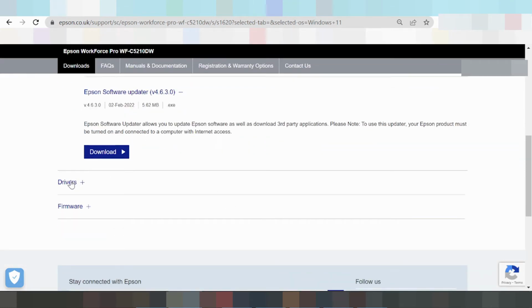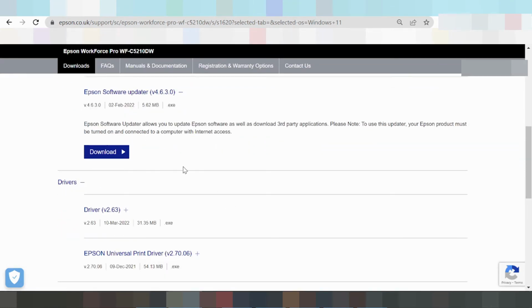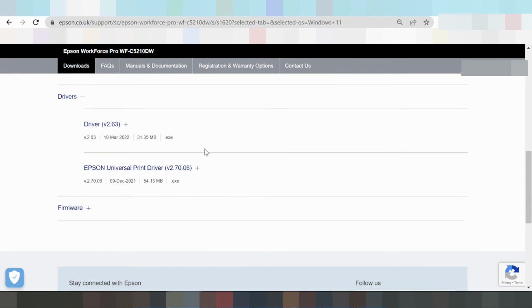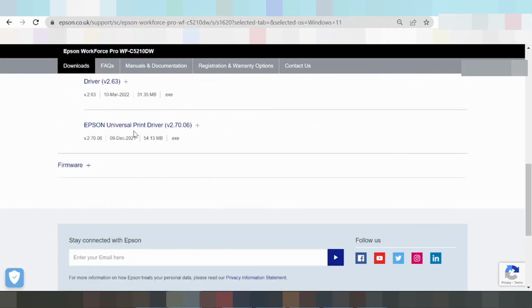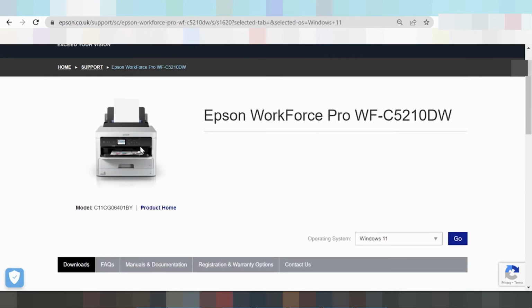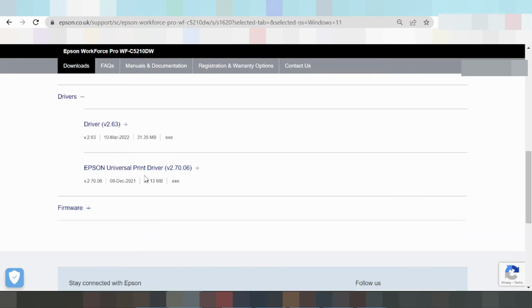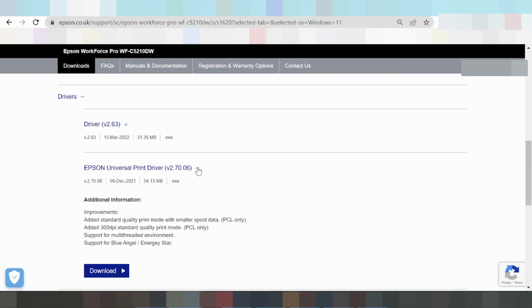Okay, this is the print driver. This is the print driver, not the scanner. Okay, this is the print driver and the driver for the scan to USB. This is the driver support for the universal driver.